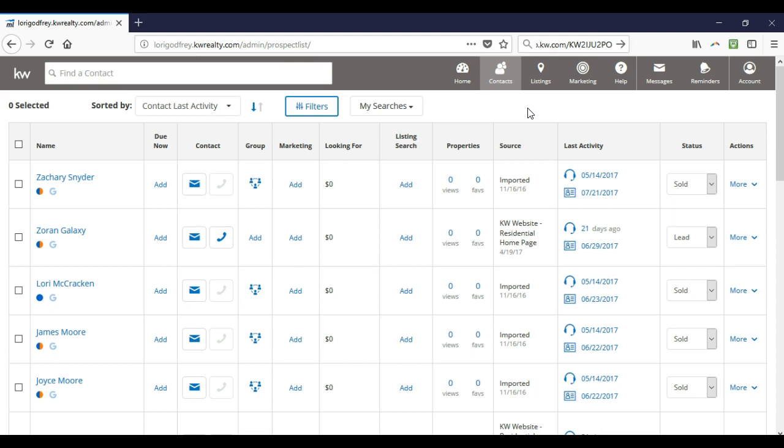Once we pull this up, this is just going to be an overview of everything, so we can actually view our contacts by their name. We can view if we have any activities that are due now. If it's highlighted, we can see if they have an email address or if they have a phone number on here. Obviously, it'll be highlighted if they have a phone number.